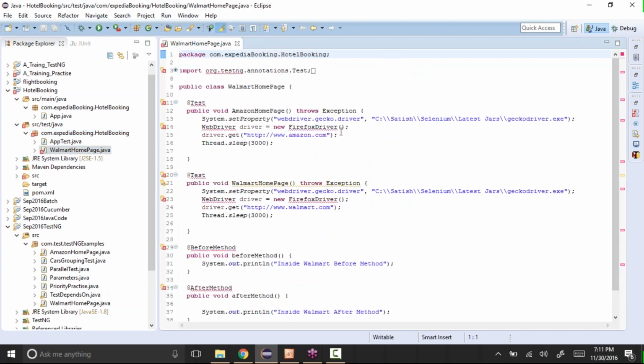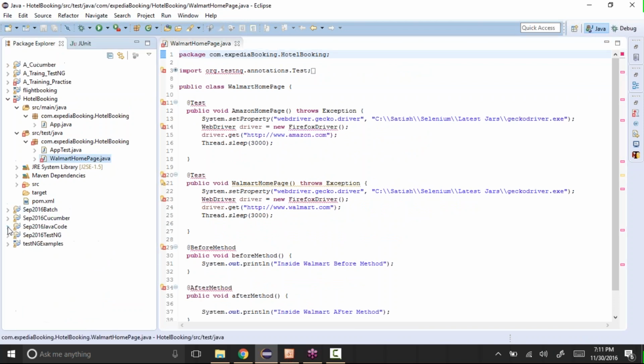See, now when I copied and pasted here, there are lots of errors. Why did these errors come in? Because this specific folder, the hotel booking project, does not understand what this org.testng is, what this @Test and @Before are, this method, or FirefoxDriver. It does not know any of the code we have written. Why? Because we haven't associated any of our jar files.